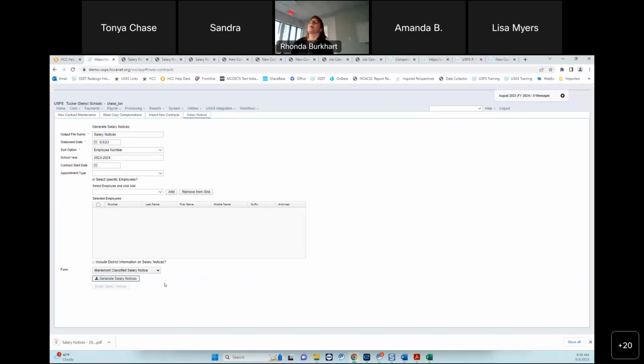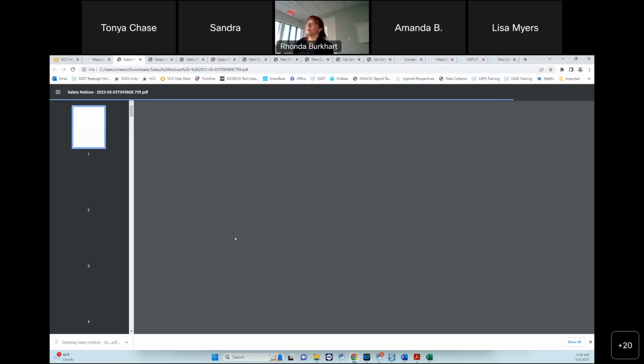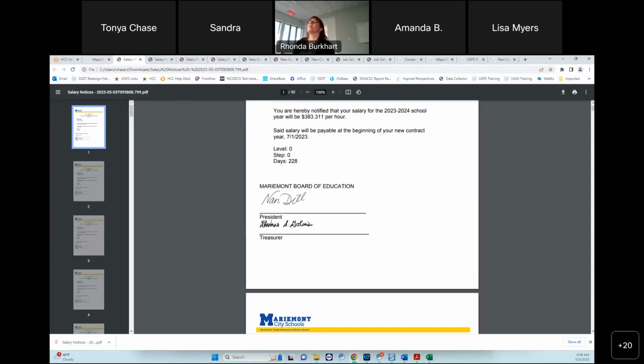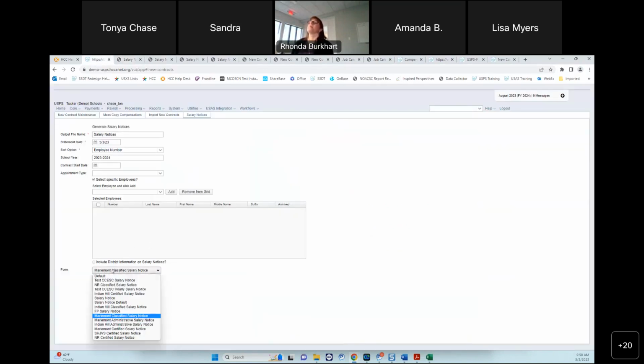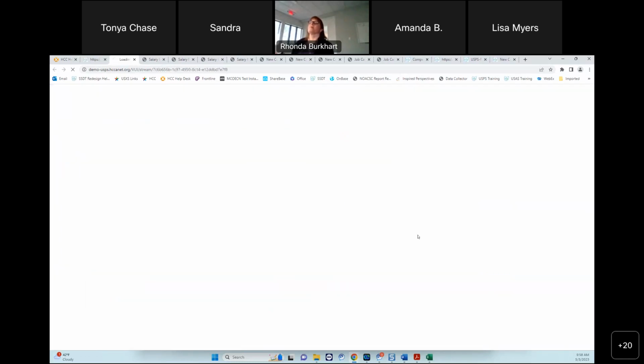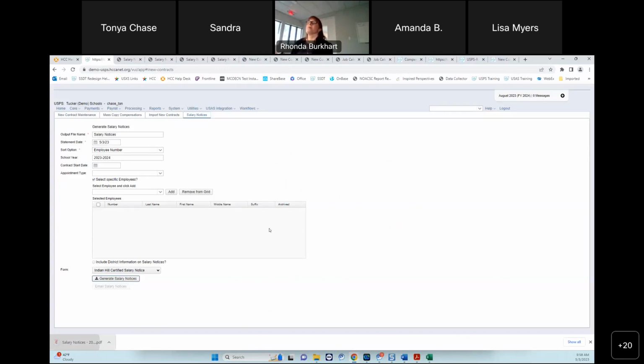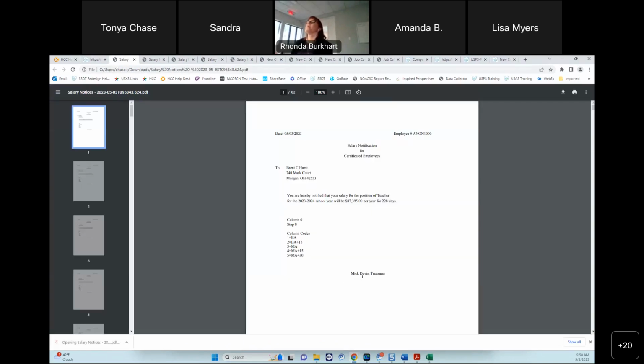And I will tell you, sometimes these salary notices take me hours, and sometimes I can get them done in a matter of an hour or two. They're very finicky. So here's one where I was able to copy in the signatures. Now, some districts have totally removed this section altogether. Here's one where they do not have a signature, they just have a name. This is a good one.